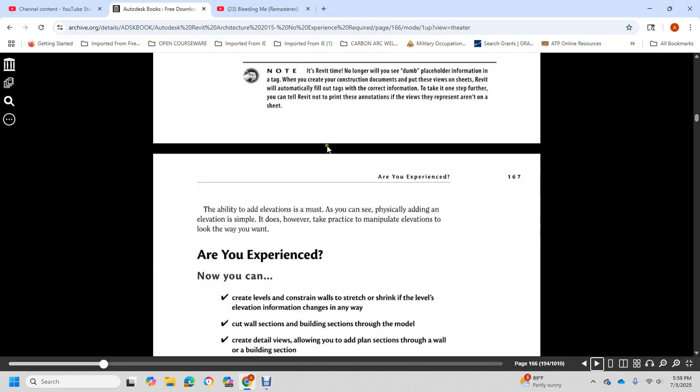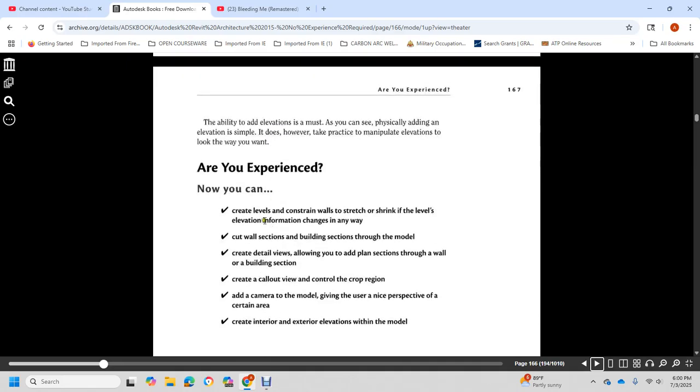Alright, the ability to add an elevation is a must. As you can see, physically adding an elevation symbol is easy, but it takes practice manipulating elevations and looking at them the way you want. With experience, you can now create level constraint walls that stretch and shrink with the level, so the elevation information changes in any way.